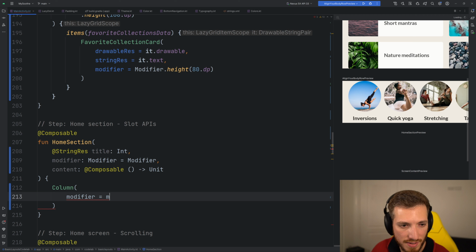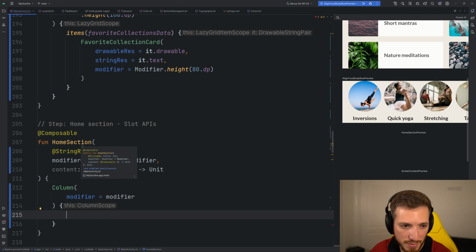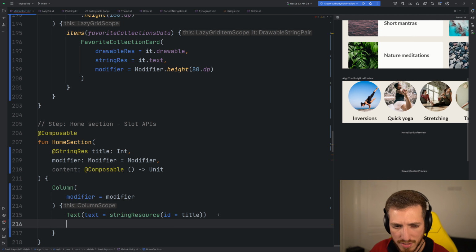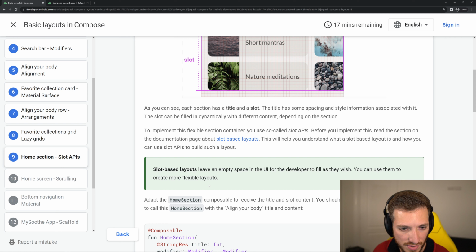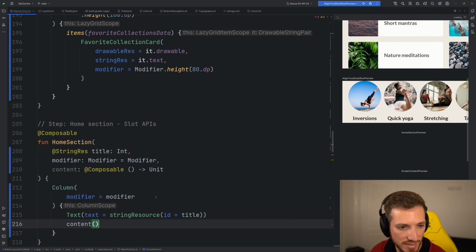And then within that column, obviously we're gonna have the title itself. So we're gonna say text, and then the text is gonna be string resource with the ID being the title that we're passing in. And then the next thing would be the composable, essentially the content. So how does that work here? Oh, the content, we just reference it like a function. So we just say content. Makes sense.